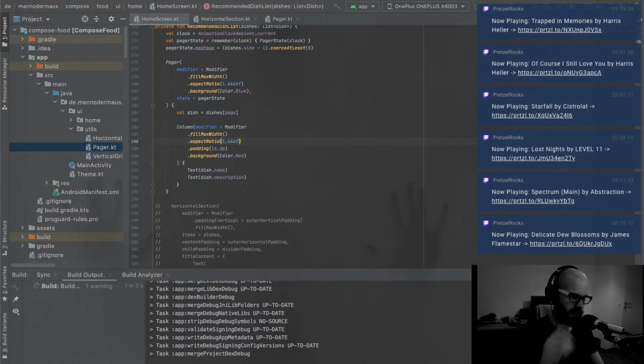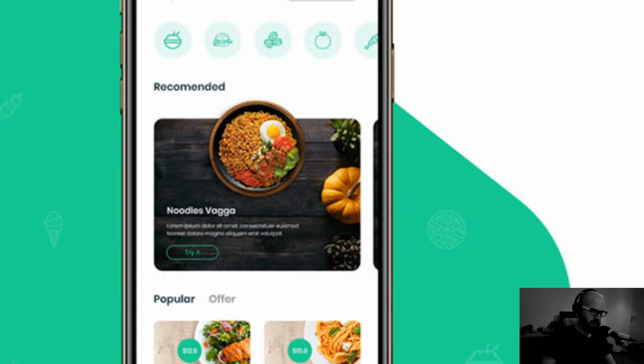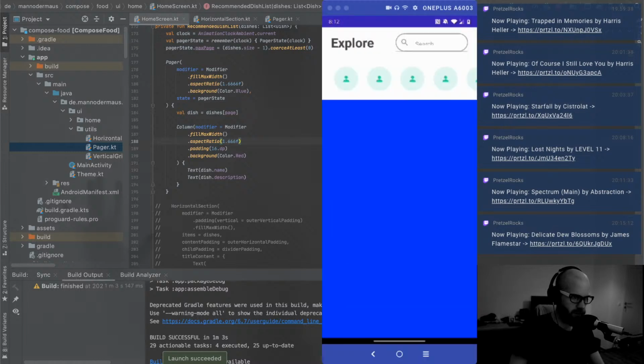So I'm also not sure if according to the design, this is supposed to snap. It kind of looks like it should snap on one dish, and then when you swipe, it should snap that dish in the center of the screen again. Oh, okay. Maybe we might have gotten what we wanted.